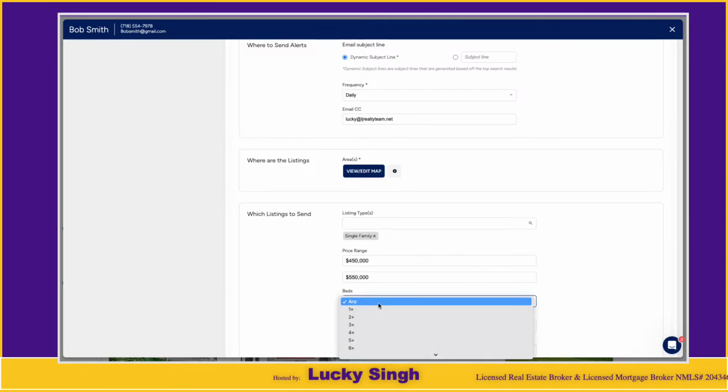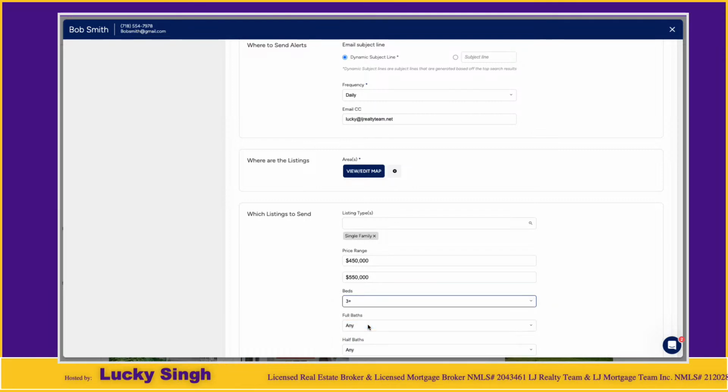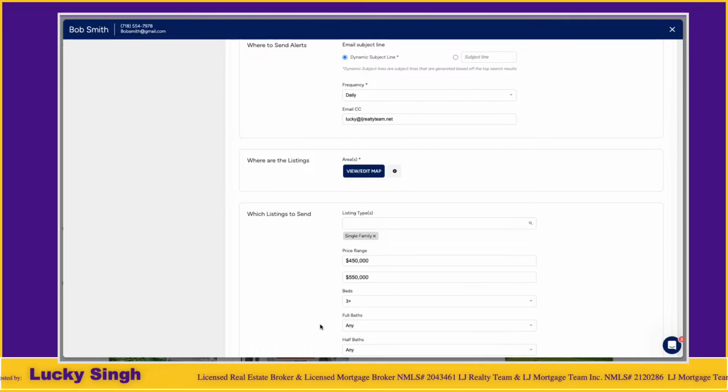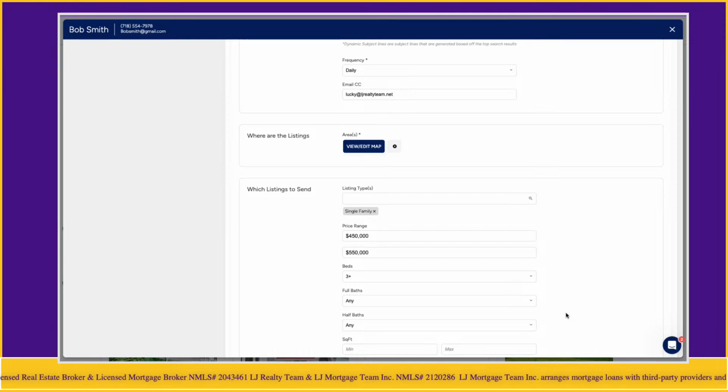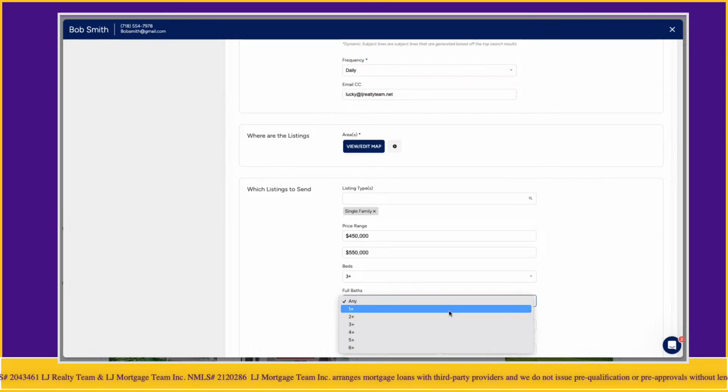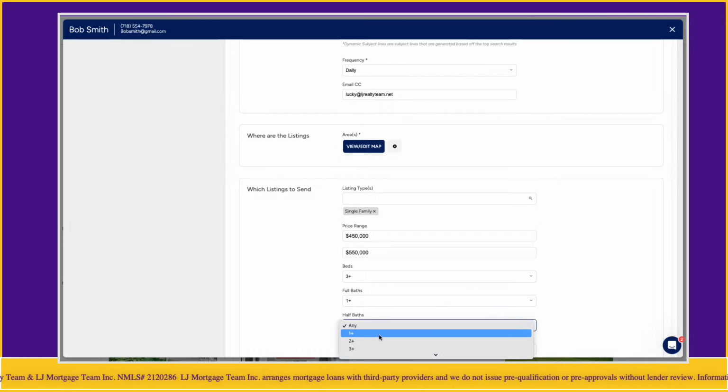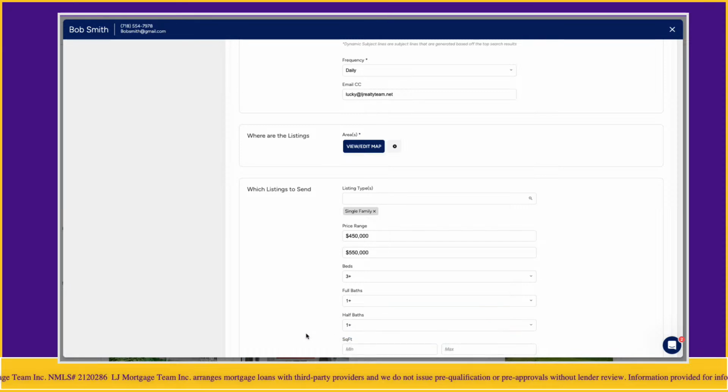Then we have bedrooms. We cannot compromise when it comes to bedrooms. If they're looking for 3 bedrooms, we have to show them 3 bedrooms plus. If you find them 4 bedrooms in the same price range, they will love you for that. For bathrooms, we can compromise just half of it. If they're looking for 2 bathrooms, we can look for a property that has 1 full bath and 1 half bath. Okay, so I'll select full baths, 1 plus, half baths, 1 plus. So we're stopping at the bathrooms.